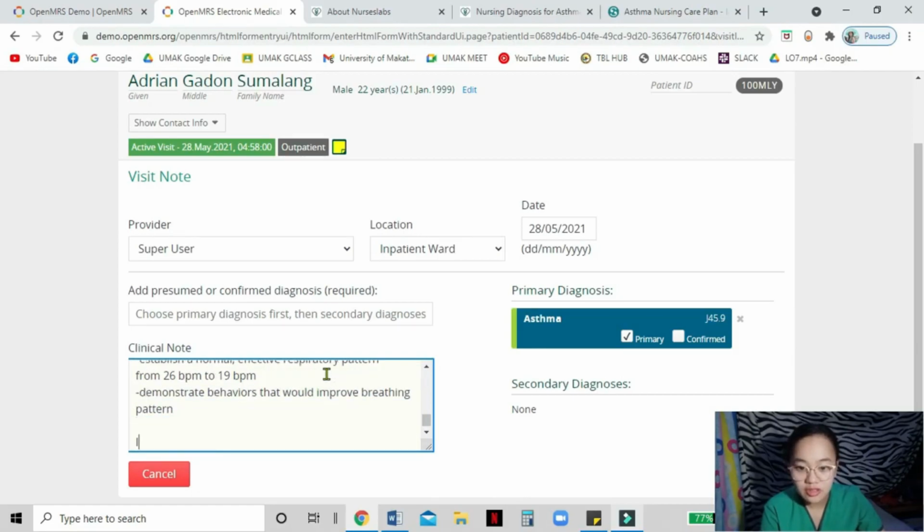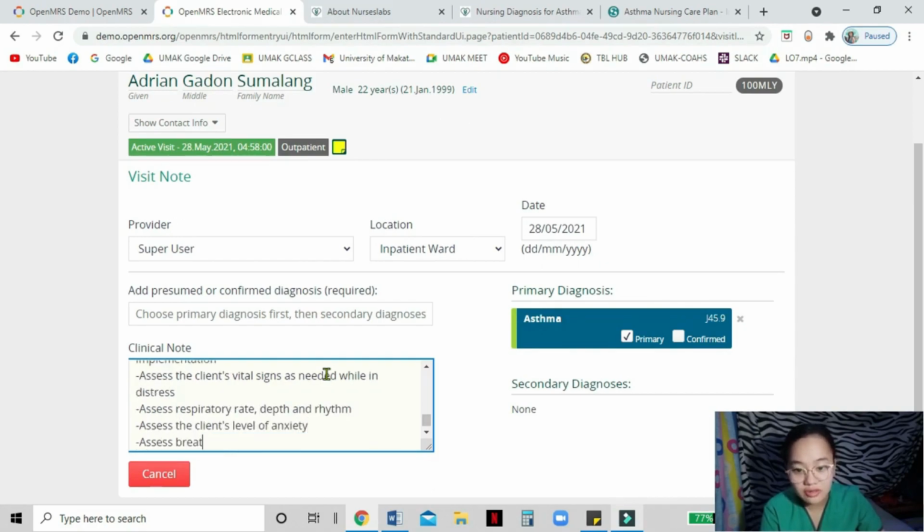For implementation, assess the client's vital signs as needed while in distress. Assess respiratory rate, depth, and rhythm. Assess the client's level of anxiety. Assess breath sounds and adventitious sounds such as wheezes. Monitor oxygen saturation. Plan for periods of rest between activities. Elevate head of the bed and change position of the patient every 2 hours.